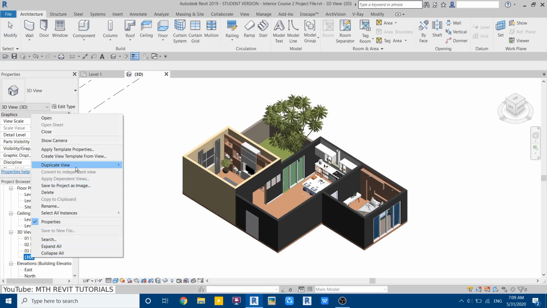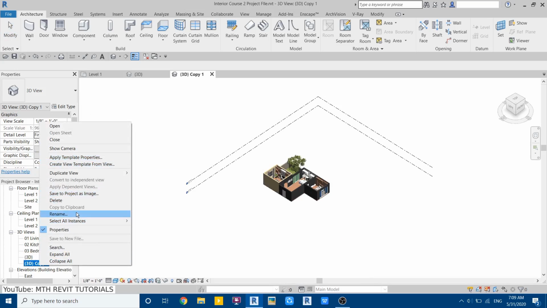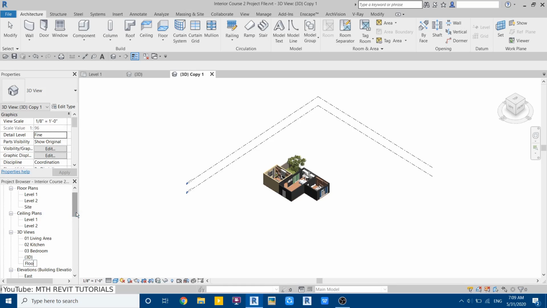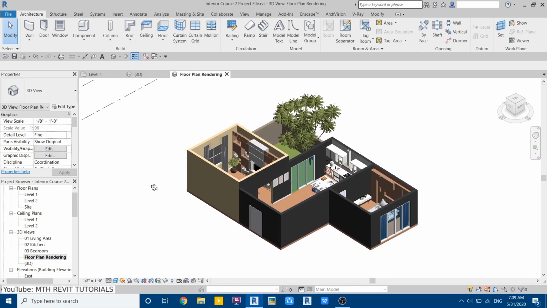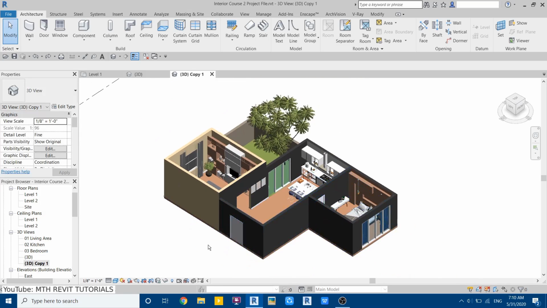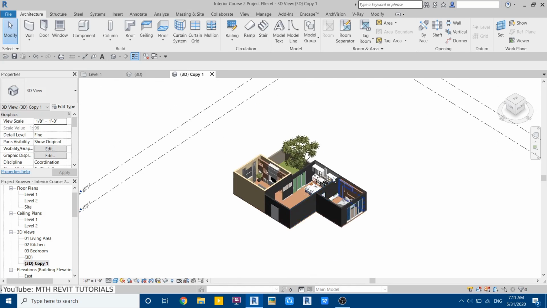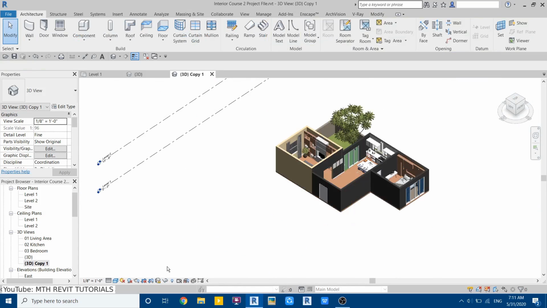Just go here, right click, duplicate, and let's rename this floor plan rendering. Now you need to set the camera view, so it seems perfect. Now let's lock this camera view. Just go here, click on this lock icon and select save orientation and lock view, and you can see this view is locked. We cannot orbit around or do any changes to this view.